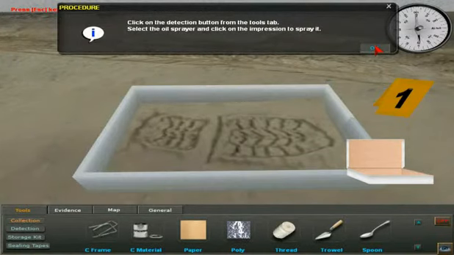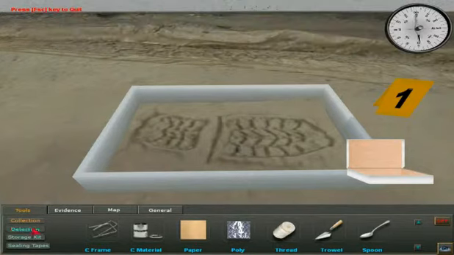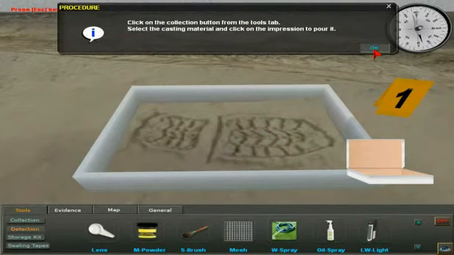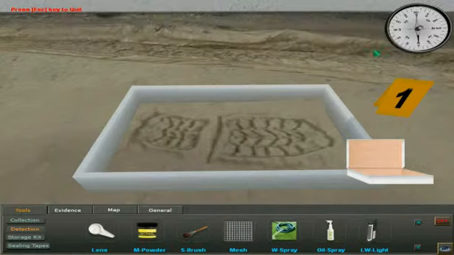Click on the Detection button from the Tools tab. Select the oil sprayer and click on the impression to spray it. Click on the Collection button from the Tools tab. Select the casting material and click on the impression to pour it.